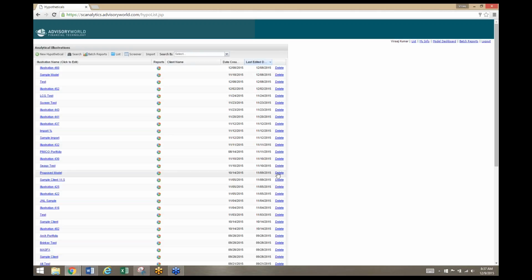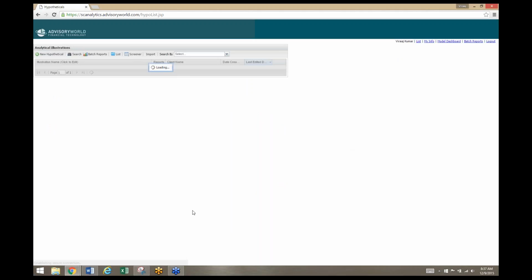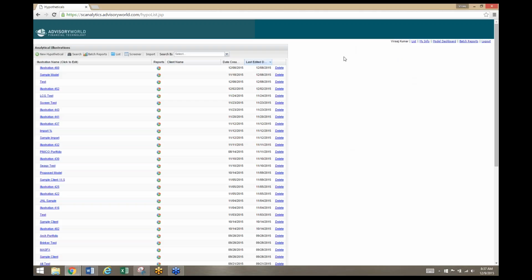And really, once you get into the system, this will be your home base. To get back to this page, you would simply click List, and that brings you back to this page. This is where you start with your hypotheticals. You have access to all of your different areas here with My Info, Model Dashboard, and all of this good stuff we'll get into.